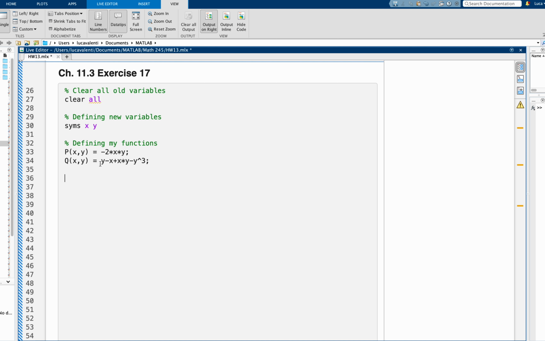But once we have this, what we can say is finding the critical points. And how do we find the critical points? Well, we need this to be equal to 0, and equality is given by a double equal sign in Matlab. And this to also be equal to 0. So I put it over here, has to be equal to 0.